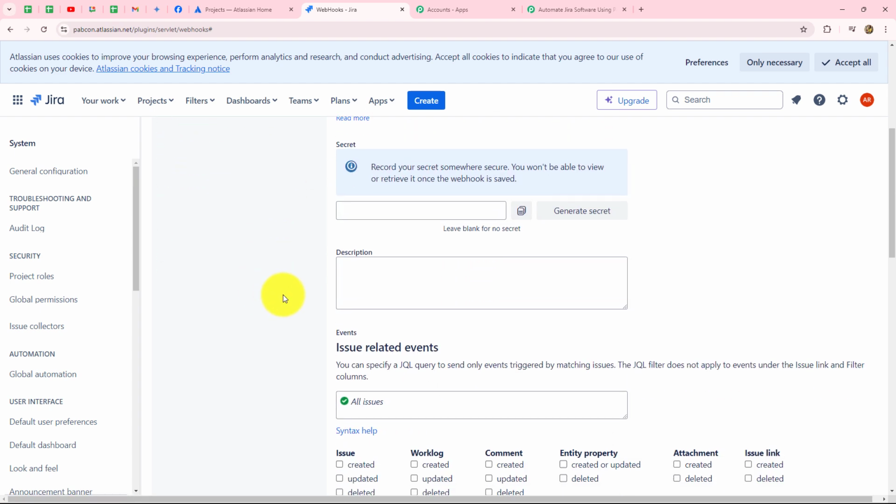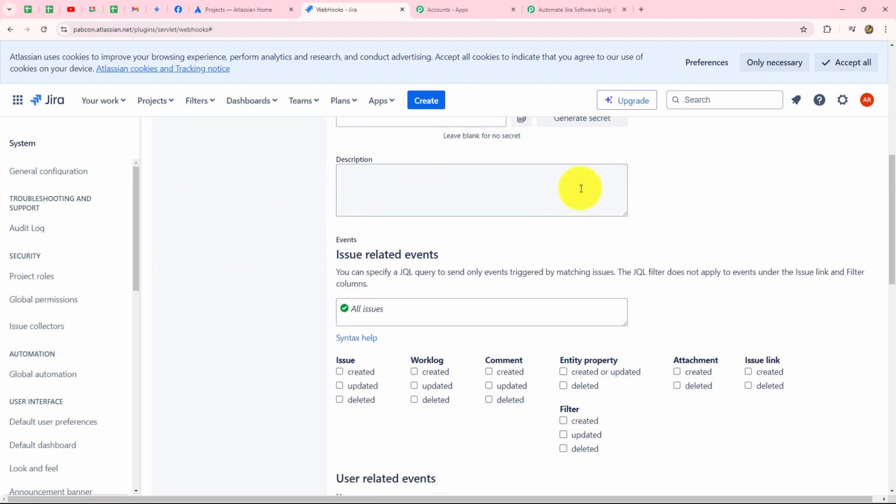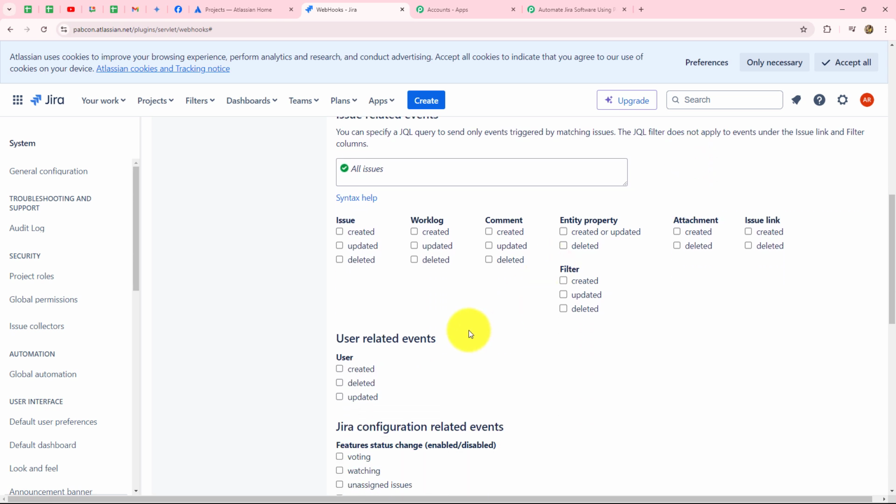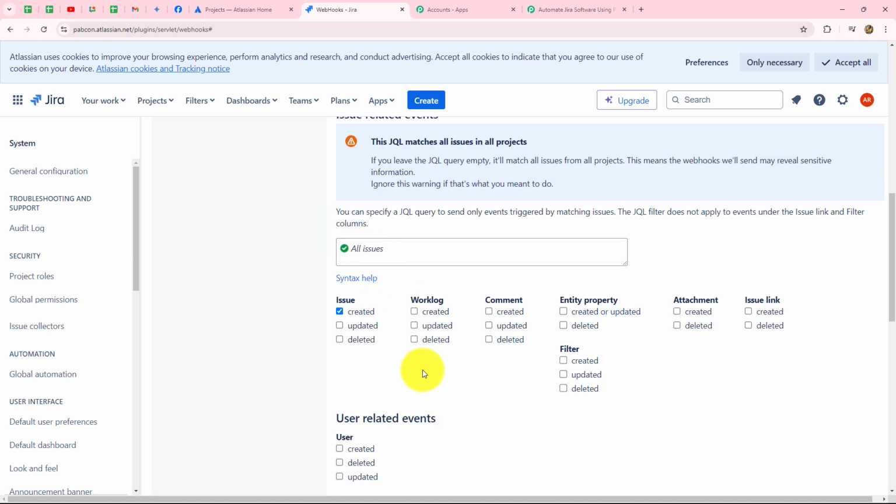Then we'll move forward. The description field is just optional, so if you want, you can enter it here, or you can even ignore this field. Then the very important step is to select the specific event on the happening of which you want to capture the response. I want that only when an issue is created, the response should be sent to Pabbly Connect, otherwise not. So I've selected that. According to your choice, you can select the event here from the given options.